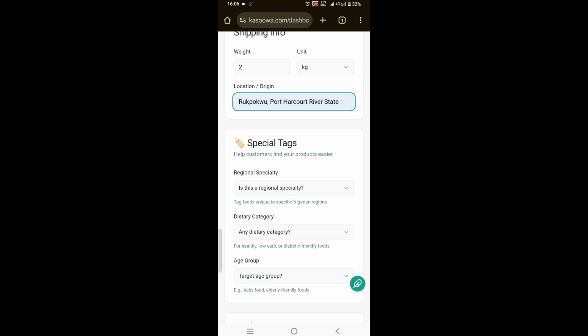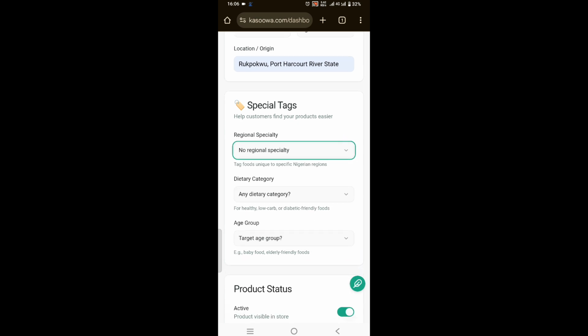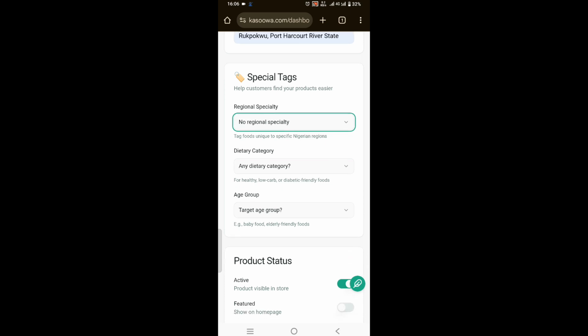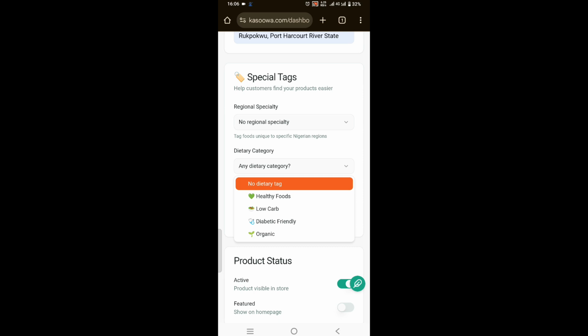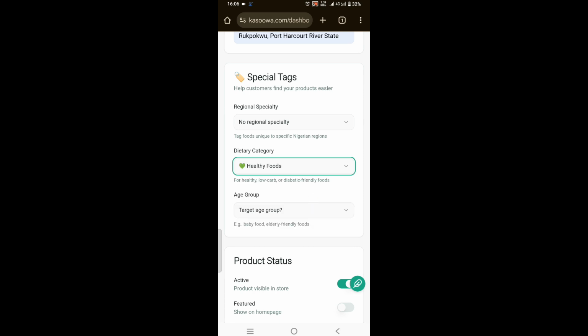Special tag. This part is also very important. You always include it when adding. So you could see both the south, east. It doesn't have a specified region. Everybody eats egusi. Now let's go over to the category, healthy food. Egusi is a healthy food.